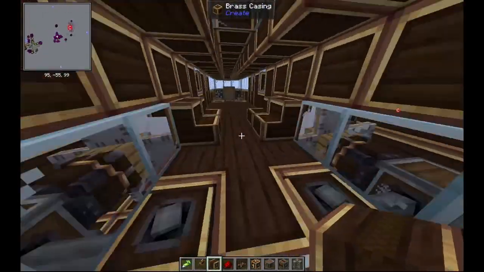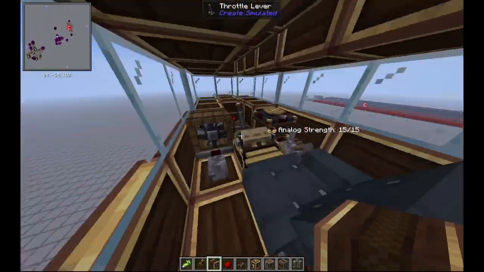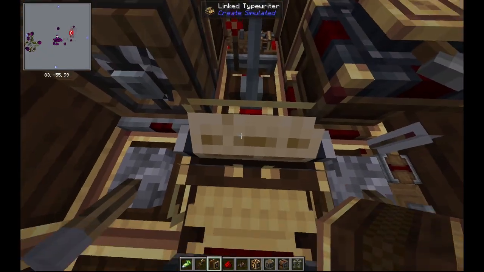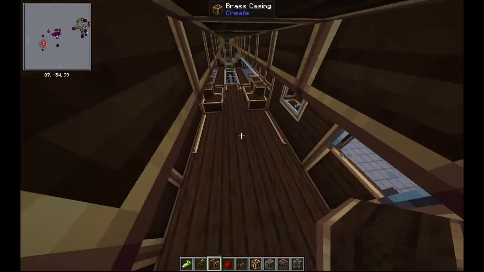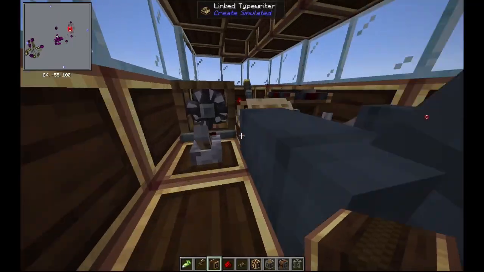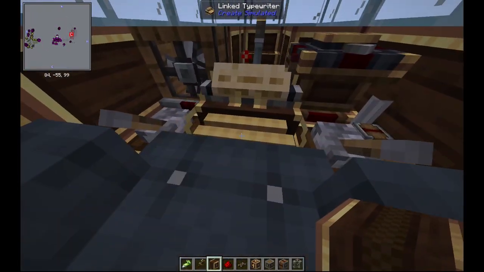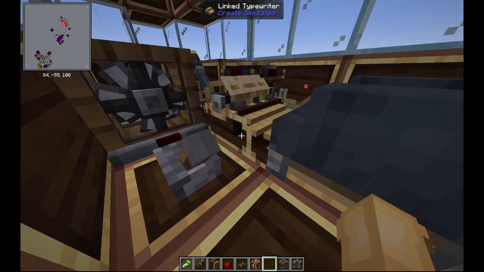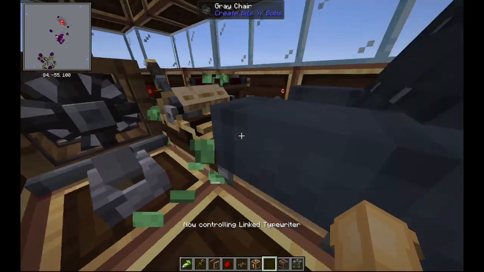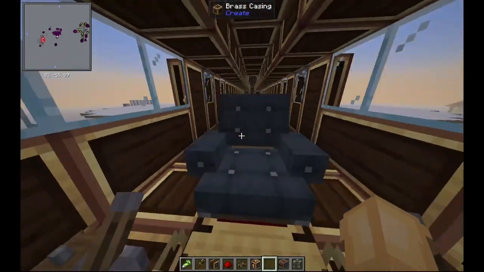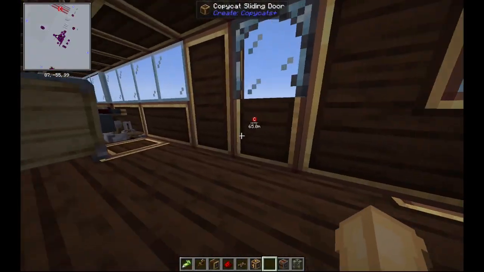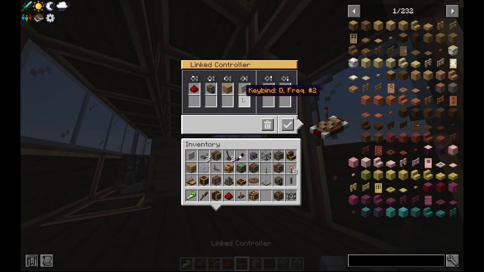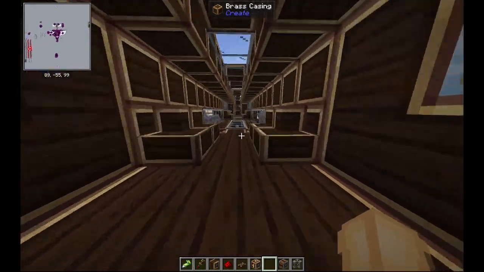And I don't know why the linked typewriter only works when it's a simulated object or a physics entity, because I haven't been able to open it. Even if I shift right click, I just pick it up. It's really kind of annoying. So I'll have to assemble everything first to get that working, but overall the controls aren't that difficult to transfer, so I shouldn't have a problem.